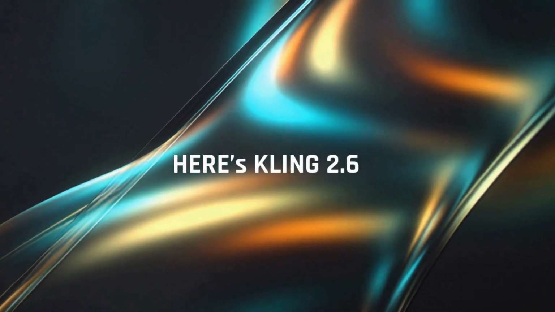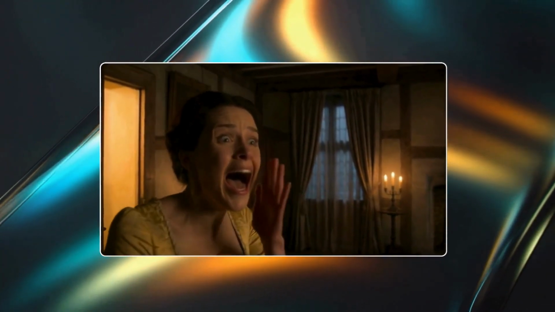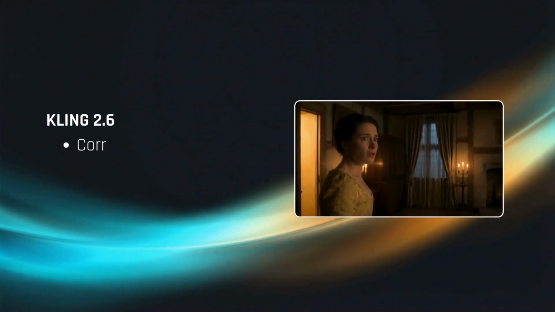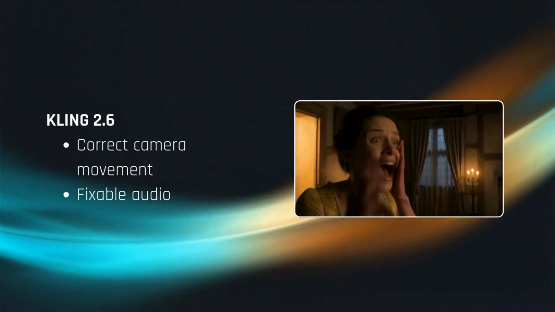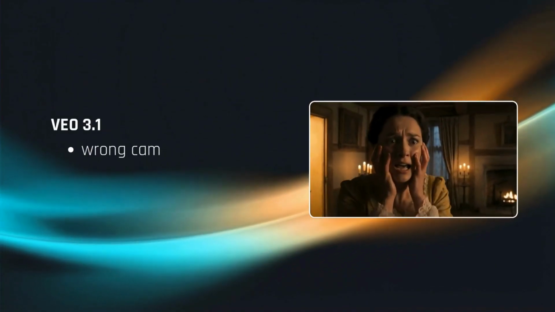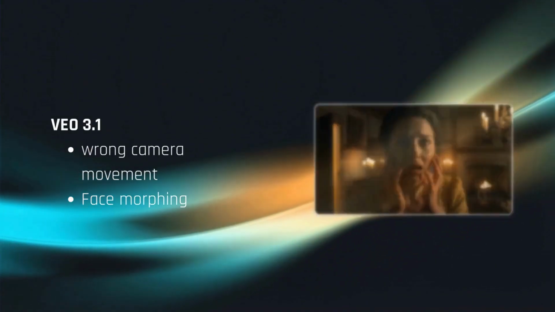And here's Kling 2.6. Kling's audio isn't great, easy fix with 11 Labs. And VO didn't follow the direction I needed, so I'll go with the Kling generation for this.